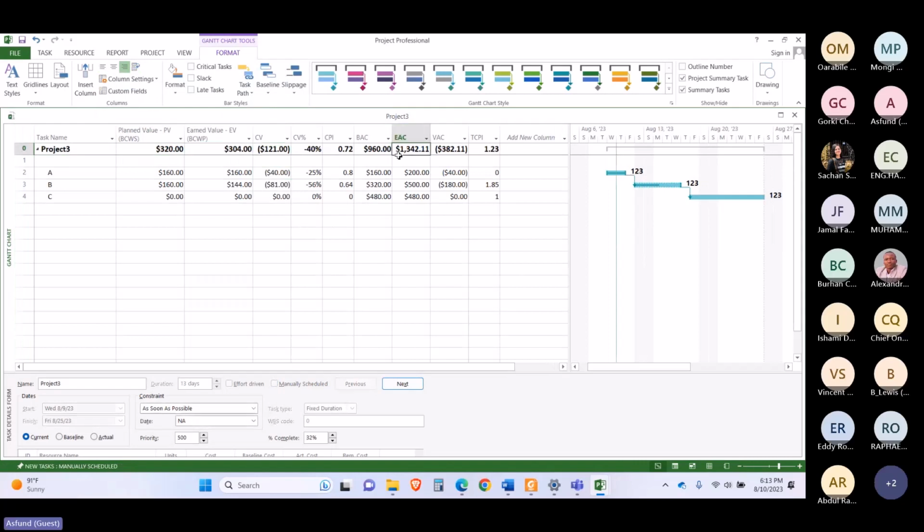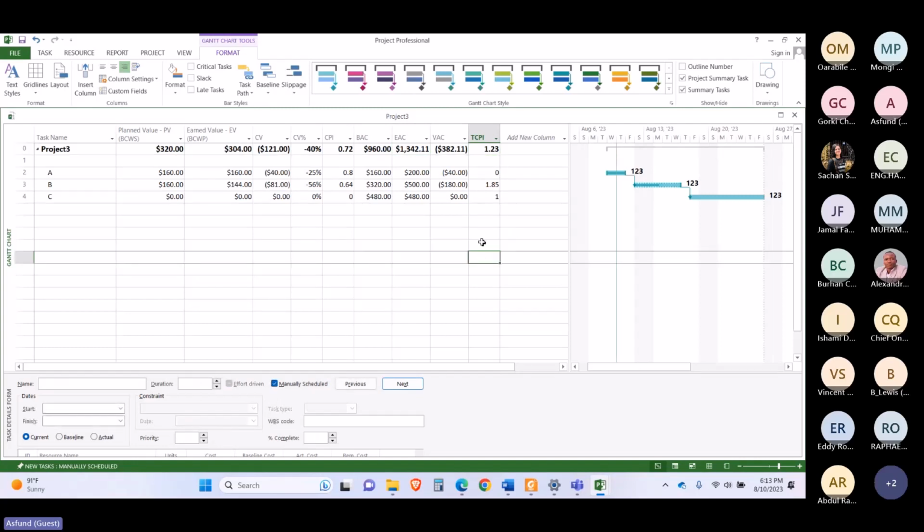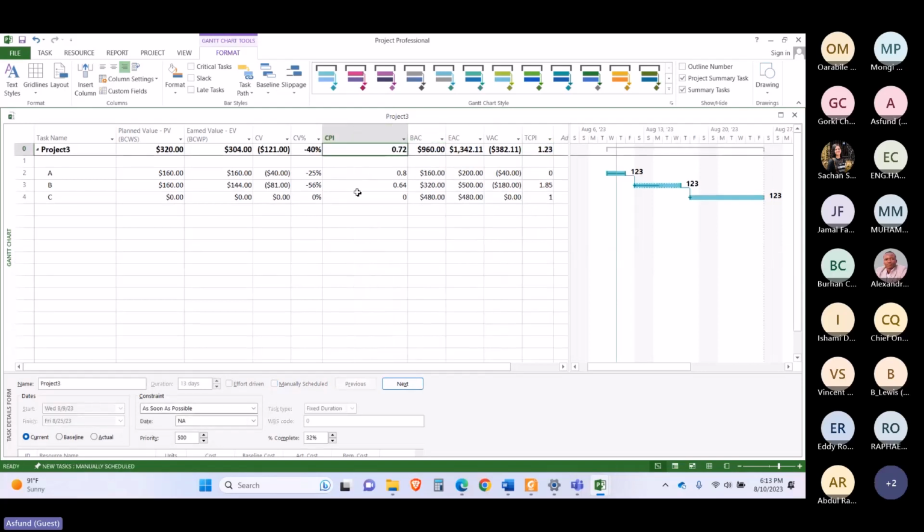So, cost performance. As you can see, I estimate the actual cost. So it gives me a CPI of 0.72, which isn't good enough, and it shows that my project is over budget compared to what I initially supposed.